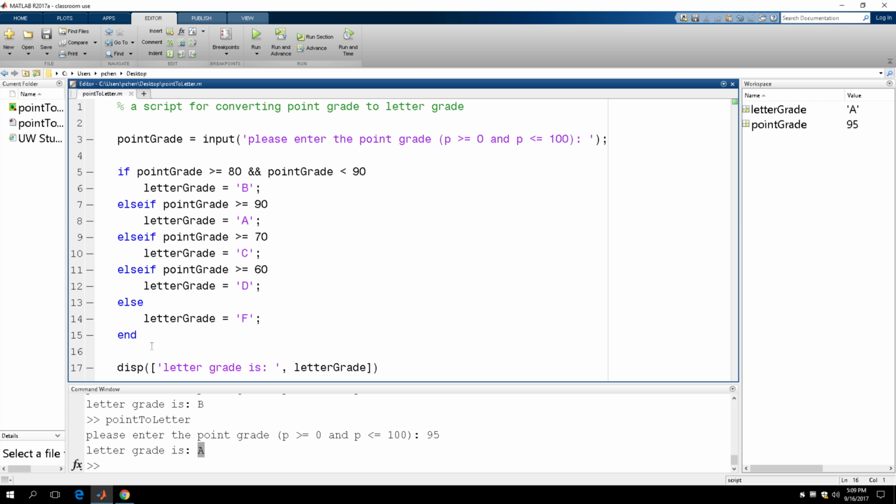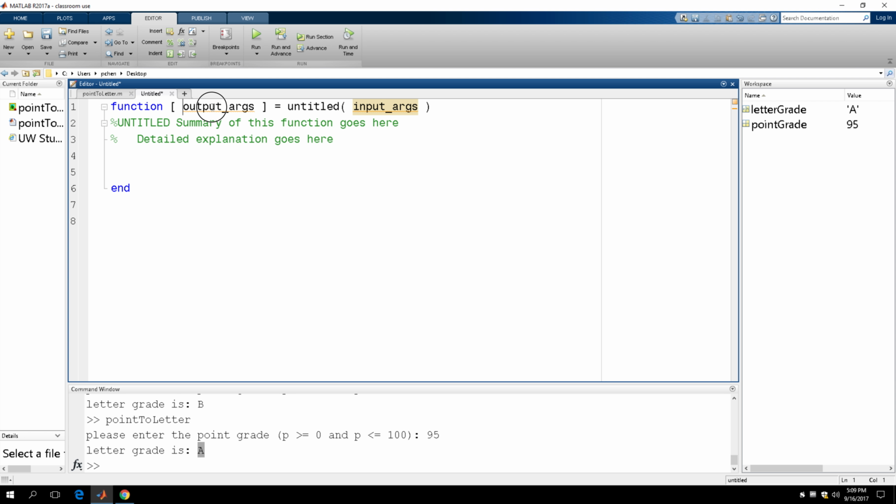Now let's try to encapsulate this part of the logic into a MATLAB function. Let's create a new function. The output argument is going to be letter grade. And then the function name, let's just call it point grade 2 letter grade. And then the input argument is going to be point grade.